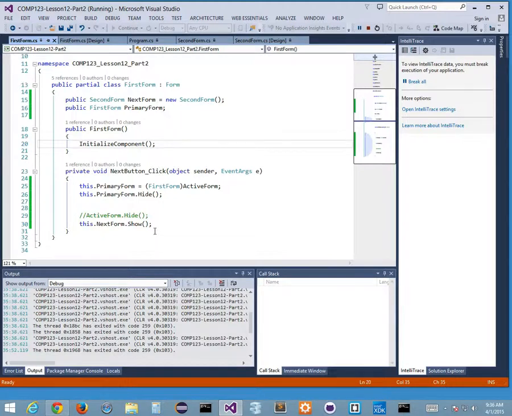So then I can go to parent, or I can use another form. In the second form, you go this dot owner show, and it'll show the first form, because I've set the owner property, which is something different. That's definitely a way to do it.